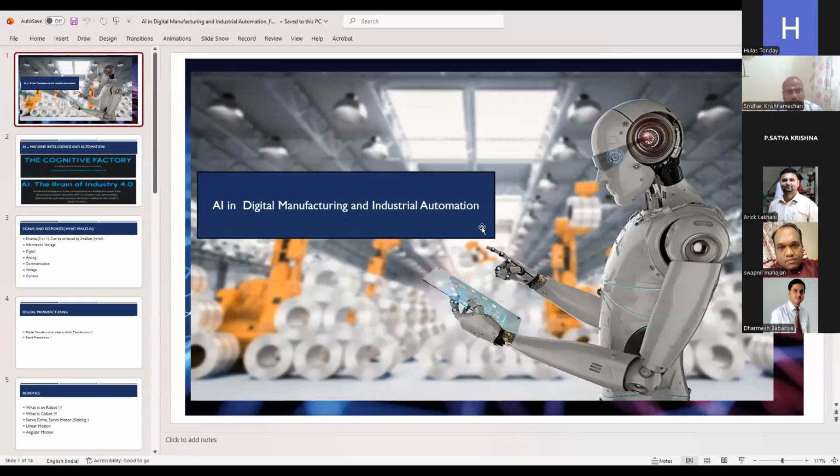Good morning everyone. I'd like to take you all to the AI in digital manufacturing and industry automation. It is an interactive session, you can stop me wherever you want and I can explain to the best of my knowledge. If anything is related to queries and question and answers, let us keep it for the final session. I'd like to take you into the session now.